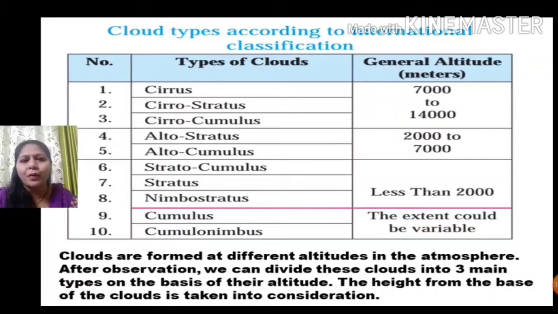Now the first one is cirrus, cirrostratus and cirrocumulus. Now these are found at 7,000 to 14,000 of height. These are found at the highest altitude. Then the next one is altostratus and altocumulus.